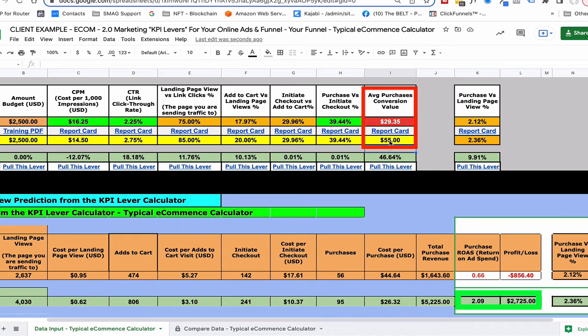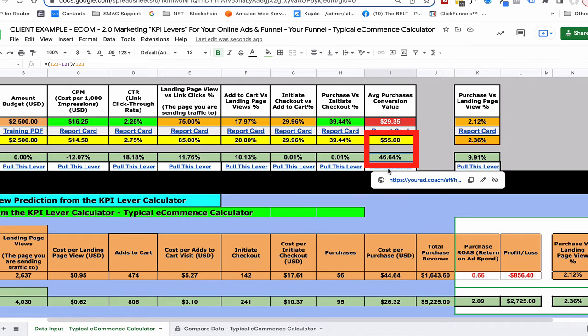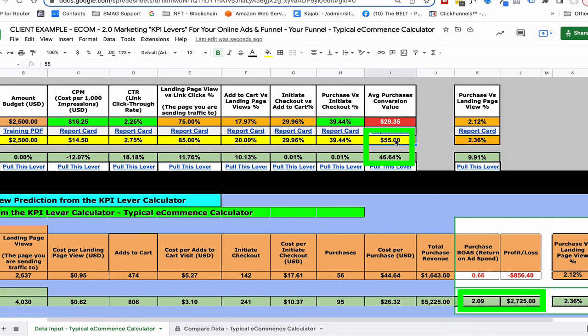So the first thing is I go back to the client and I say, okay, client, are you willing to raise your prices 46%? We have some ideas right there. If you go ahead and pull that lever, take it right to the training. But Mr. and Mrs. Client, are you interested and can you put a bundle offer together where we sell things at $55? Then everything works.